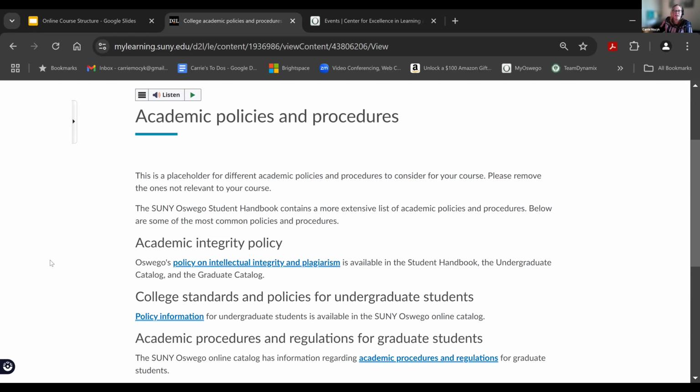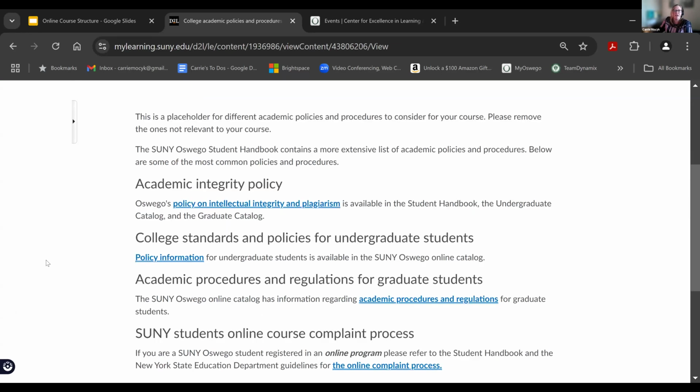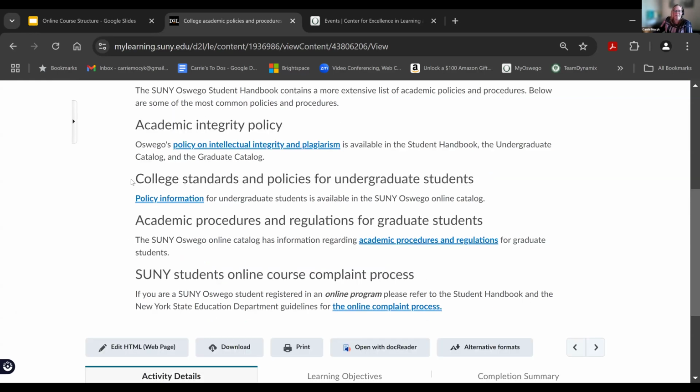And then we get into the academic policies and procedures, the academic integrity. So you would end up wanting to keep one for undergrad. This is the college standard, so it's the policy information for undergrad. And then this is for graduate students. So you delete out the one that's not relevant to your course. And then it has the SUNY students online course complaint process, so we do have that available for students too.